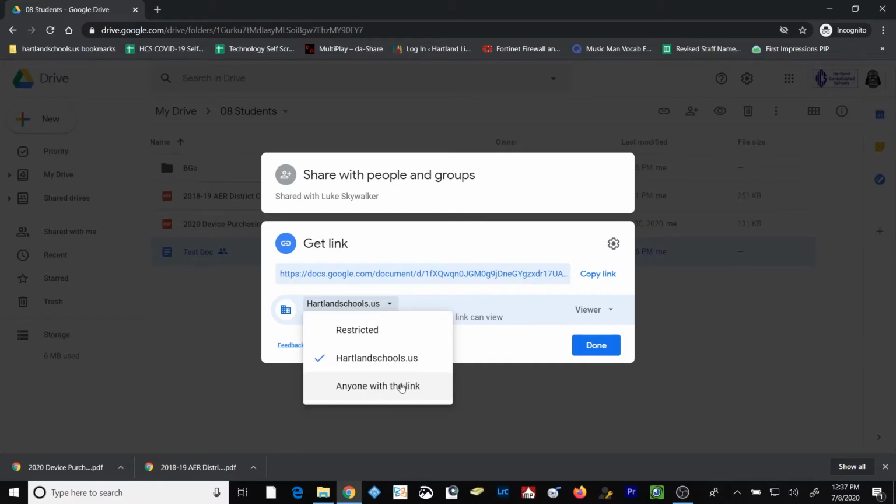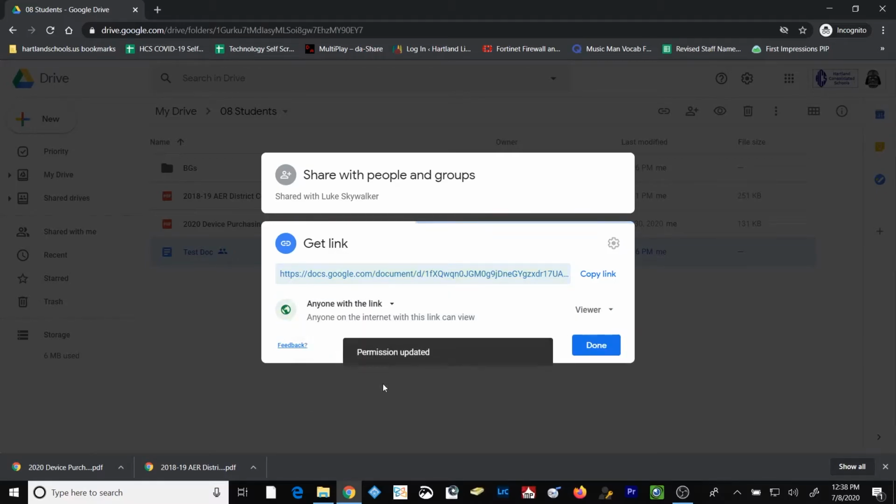Well, just for fun, I'm going to select anyone with a link can view the file. Then I just copy the link, and then I can email that link out to my select group of individuals, or I could post it on a website, or place it in Google Classroom or Seesaw. Once I'm done making the edits to my share settings, I simply click the Done button at the bottom right-hand corner.